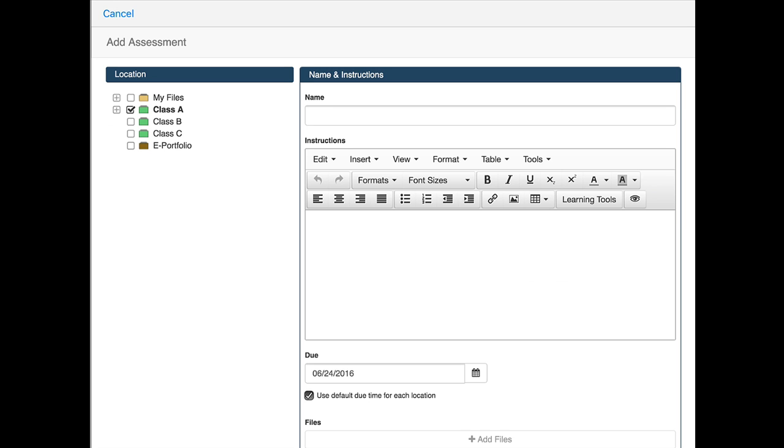Next, select a location or locations that you want a copy of this assessment to go. We recommend copying to My File so that you will have access to this assessment year after year.